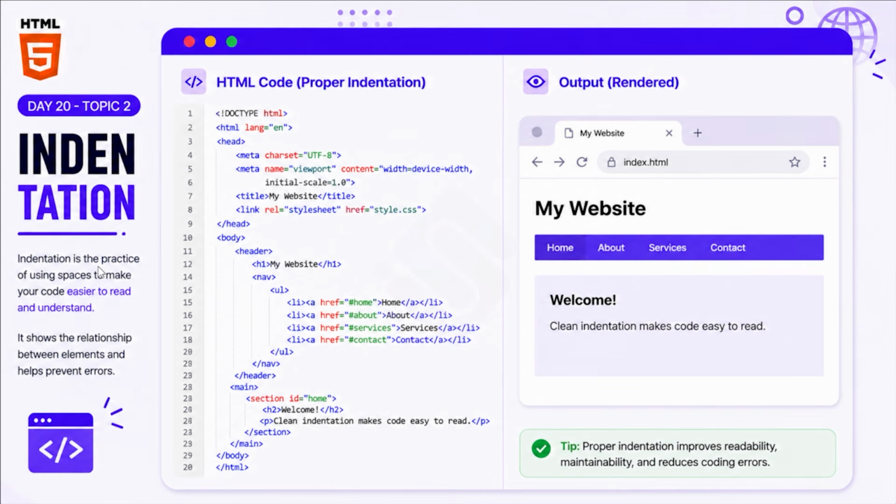Indentation is the practice of adding spaces or tabs before nested HTML elements to clearly show their relationship. Although indentation does not change how a web page looks, it makes the code much easier to read, understand, debug and maintain. So proper indentation is a standard practice followed by professional web developers.